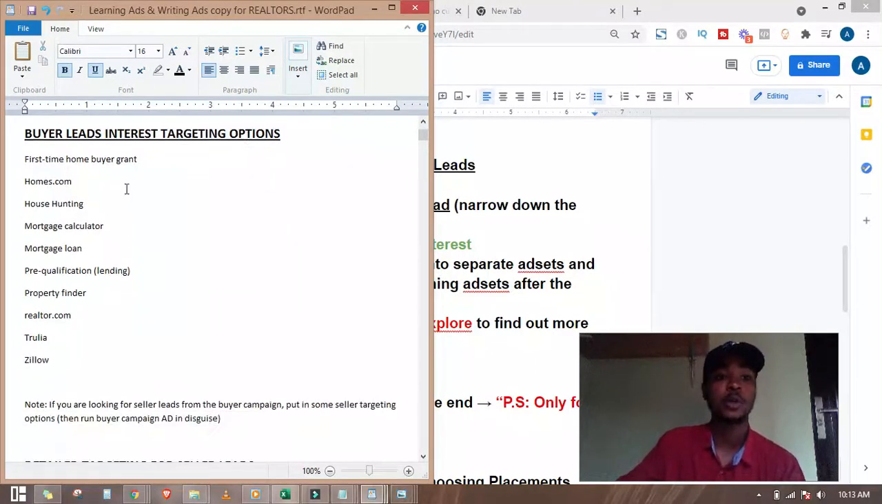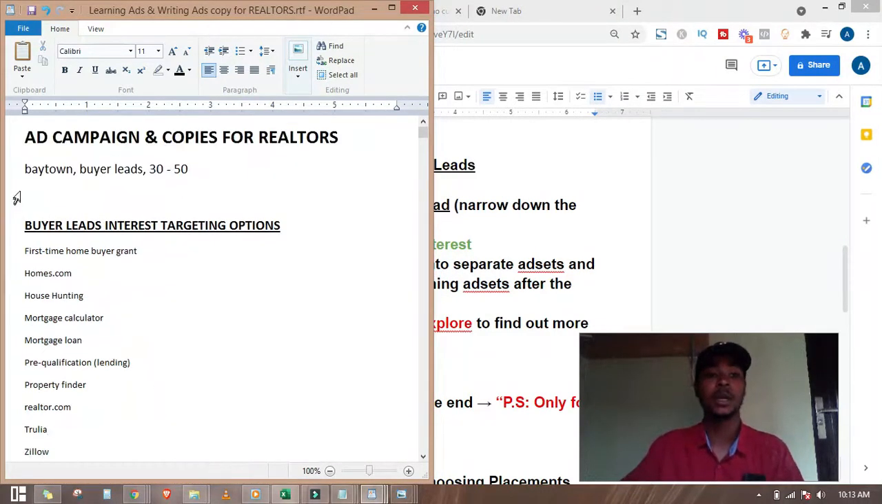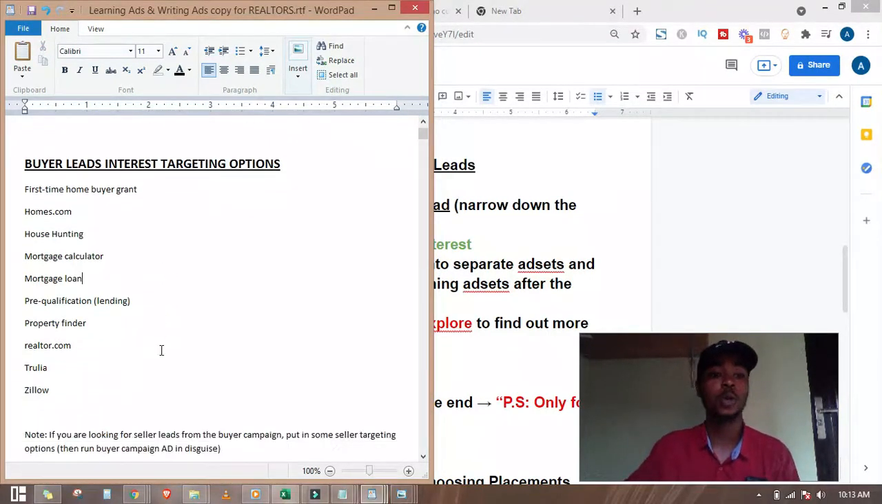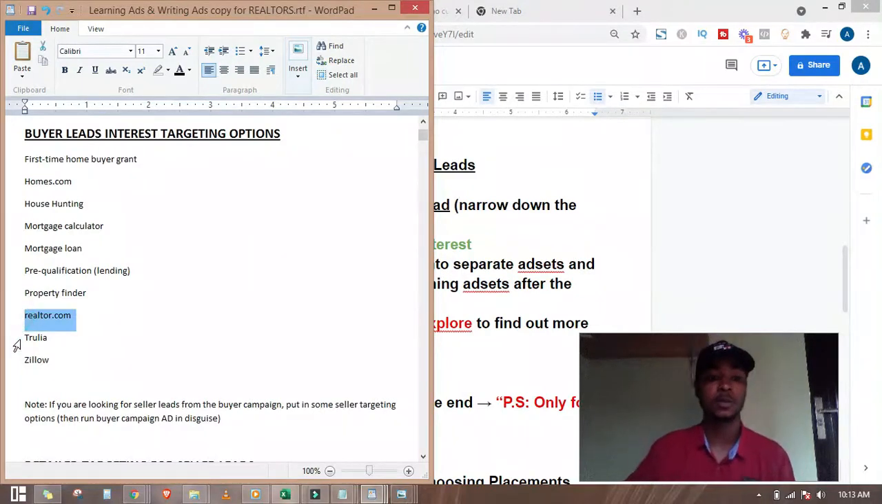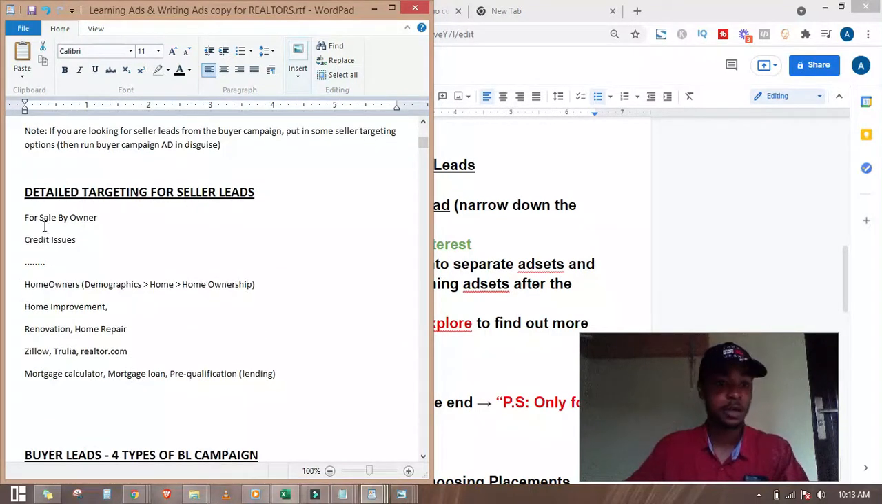So it's left for you to tell Facebook, "Hey Facebook, I want to target those people who are interested in this option right here: first time home buyer grant, homes.com, house hunting, mortgage calculator, mortgage loan." If you put in all these interests, you're really narrowing down on the people you want to reach with your ads. You don't want to reach everybody in Baytown between 30 to 50 years old. You want to reach the people interested in realtor.com, Trulia, Zillow. These are the buyer leads targeting interests, and right here are the detailed targeting interests for seller leads.